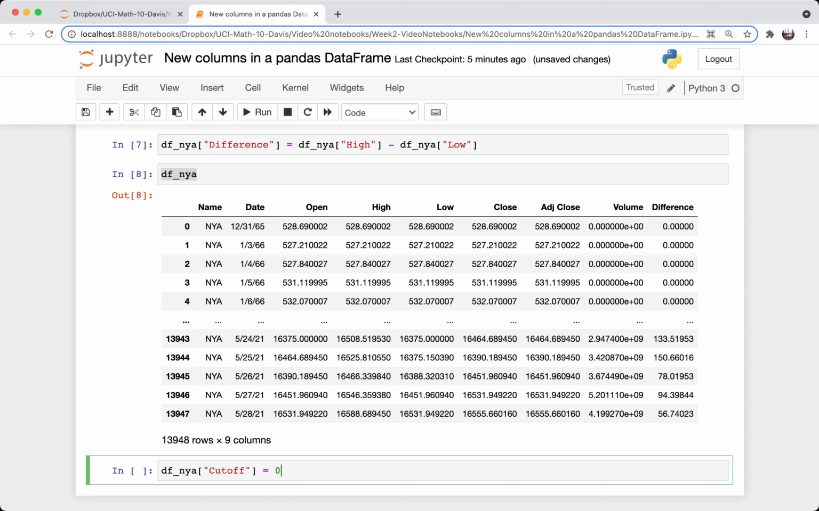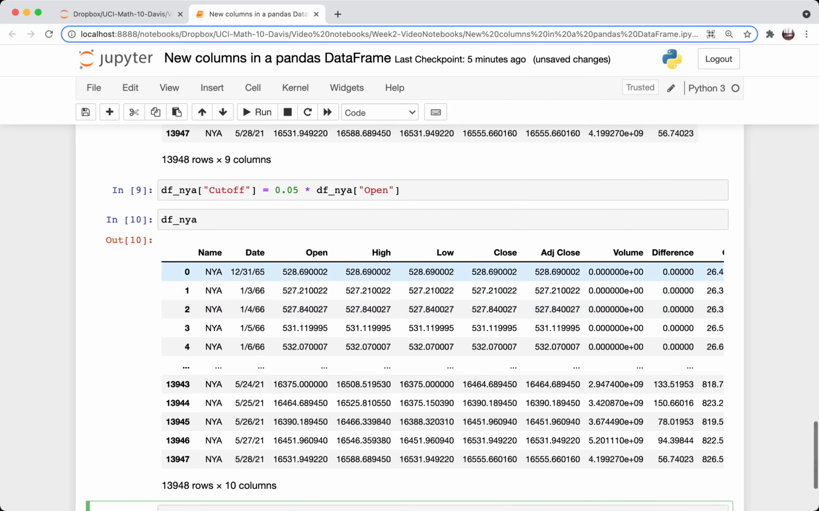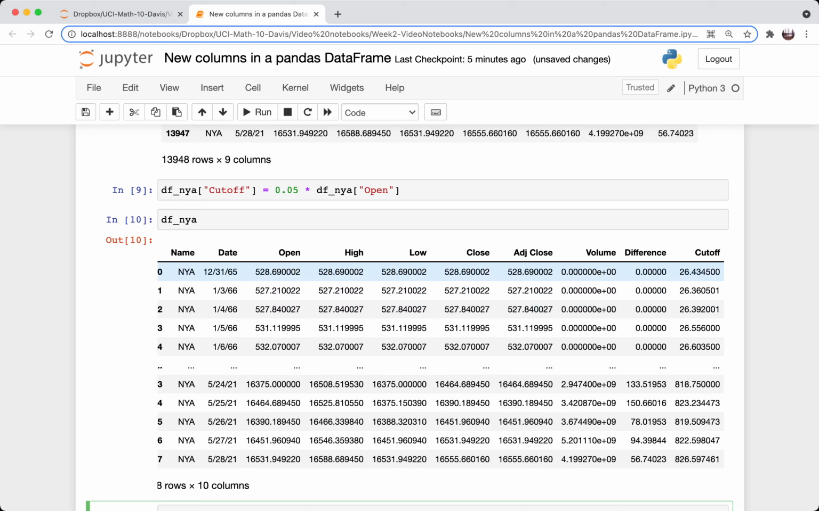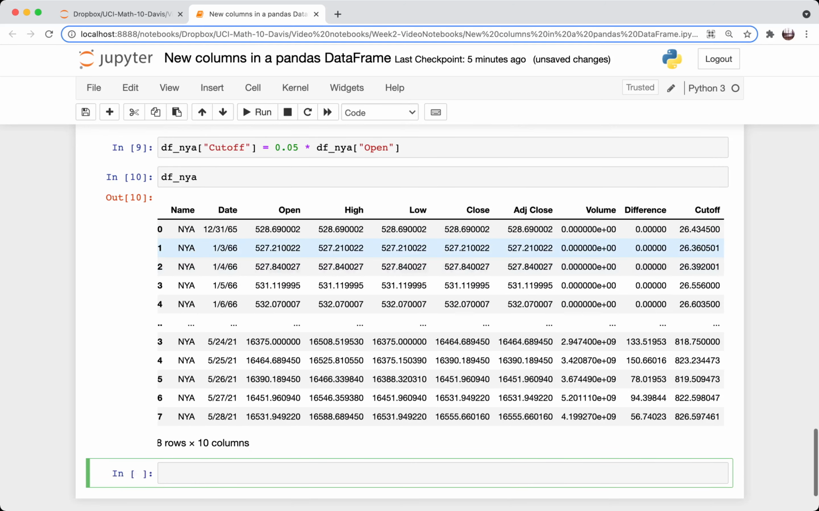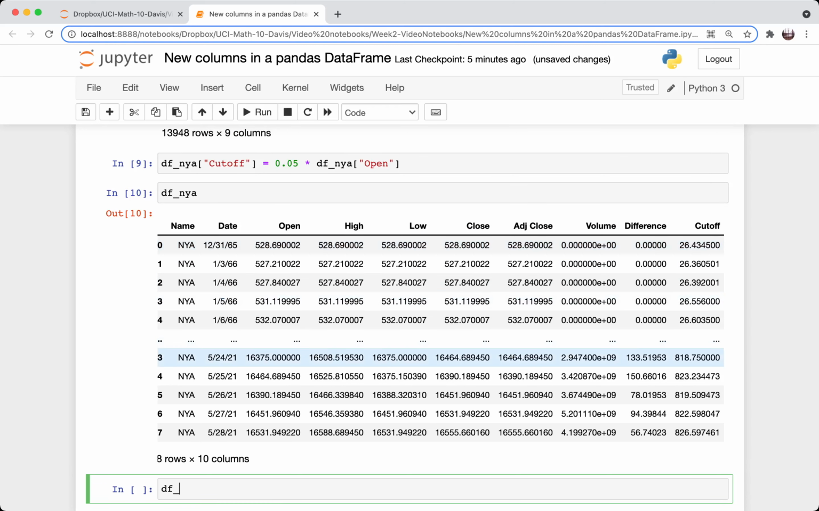And this is going to be 0.05, so 5% times the open column. For example, in this case, it should be about 25 in the 0th row. Let's check. Yep, about 25 there. Good. And now let's have a new column called keep.